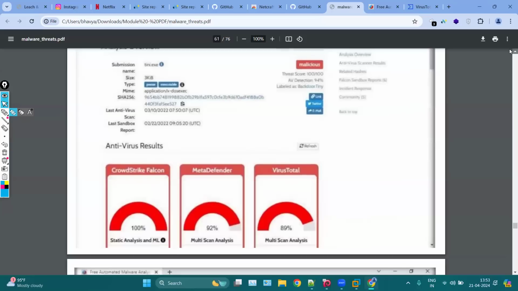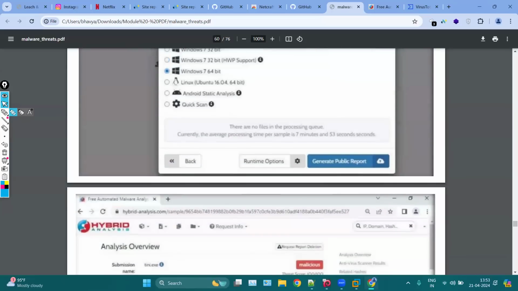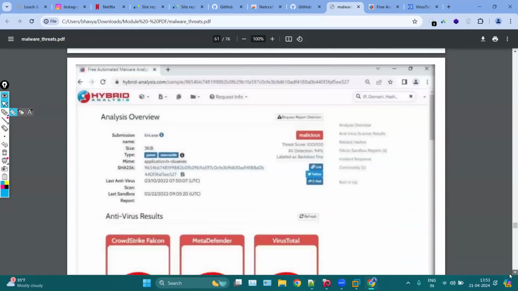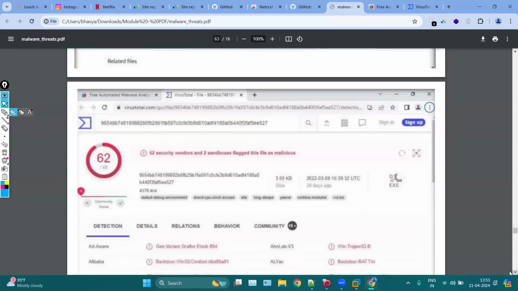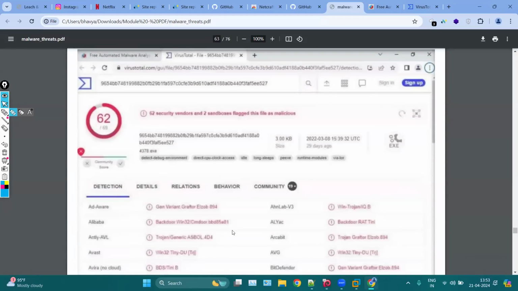so here you can see we have uploaded a file which is malicious. And Hybrid Analysis identified this file as malicious. You can see 92% MetaDefender, 89% VirusTotal. So they have detected your file is malicious. And even you can see VirusTotal.